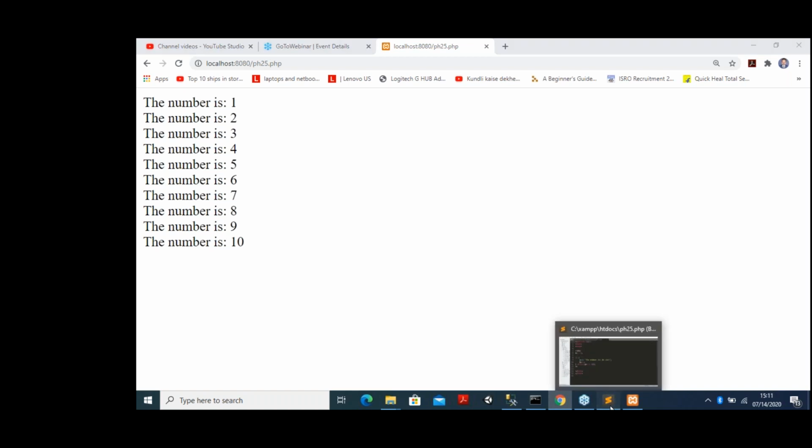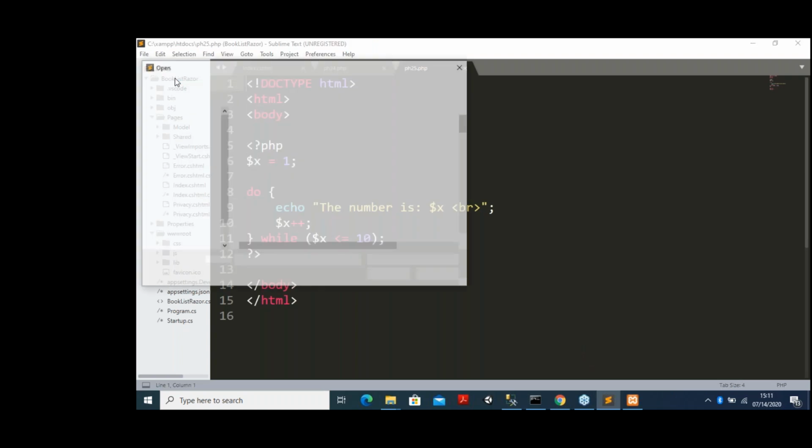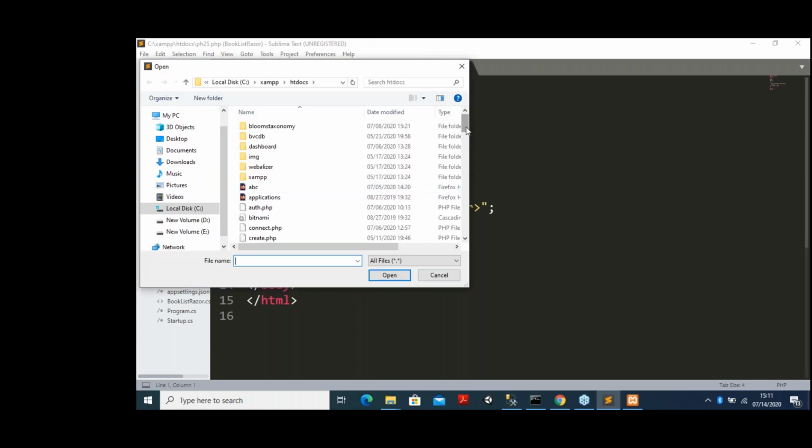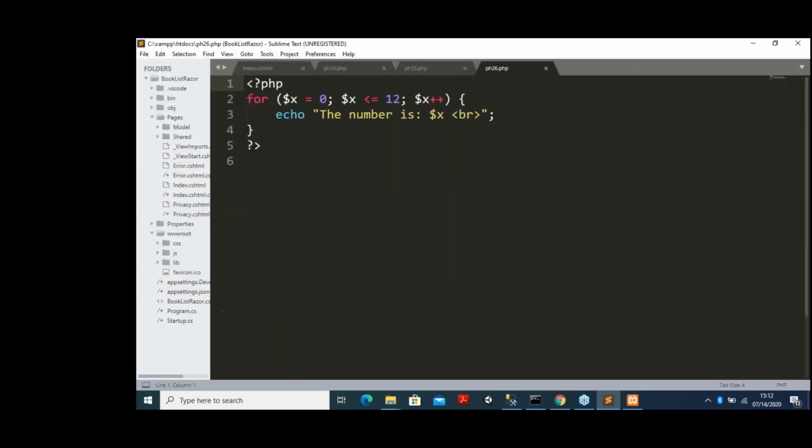Go to File, then Open File. You go to the program number 26. You can directly type and open, but you see here you don't have any problem, you can do it like this also. I'm going for the number 26 and opening it here. Okay, here I'm using the for loop, and the for loop is a very compact one. It does the same work also.